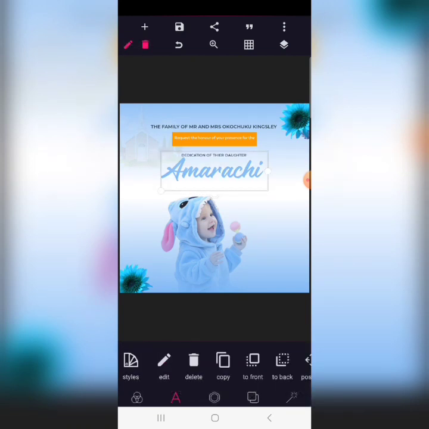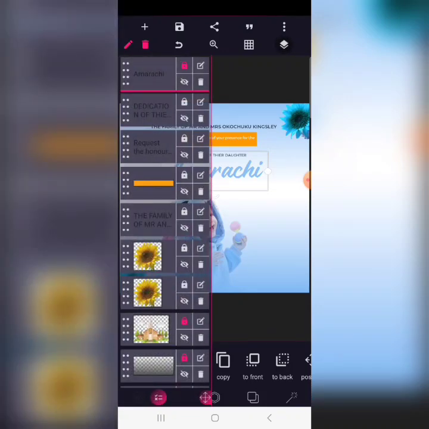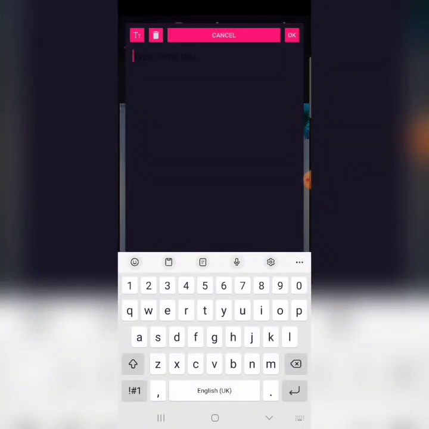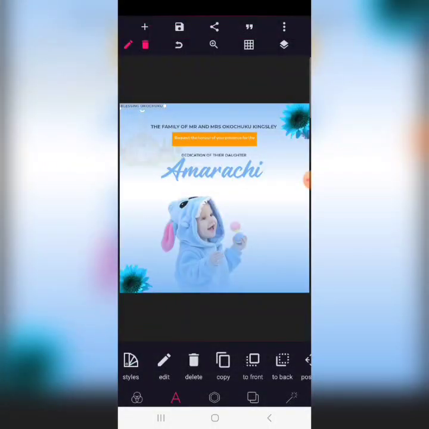Now copy this, lock the Amarachi, then copy this dedication of their daughter, copy it and write the rest of the name. So it's Amarachi. Let's give this child a name, Amarachi Blessing. Remember the family name was Ogochukwu. So Amarachi Blessing Ogochukwu.